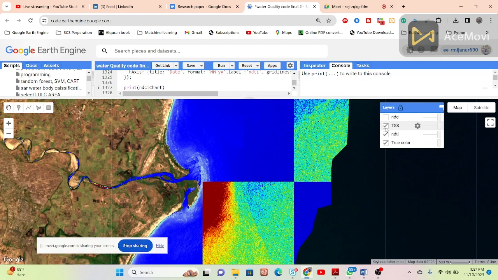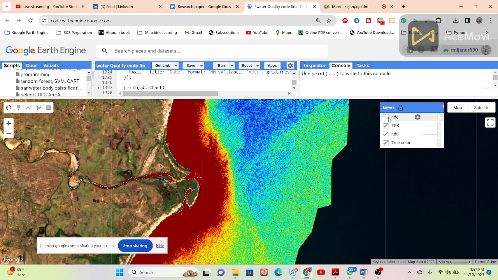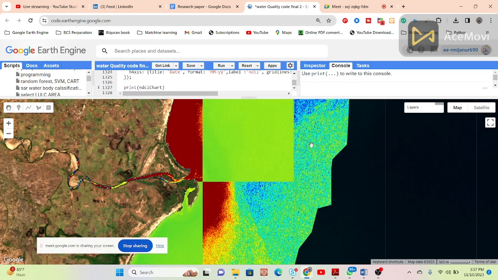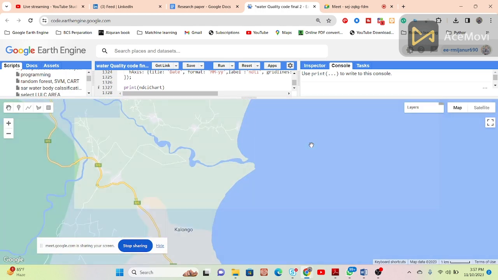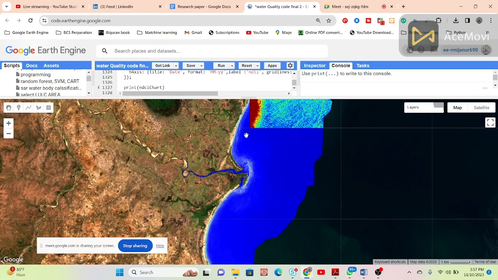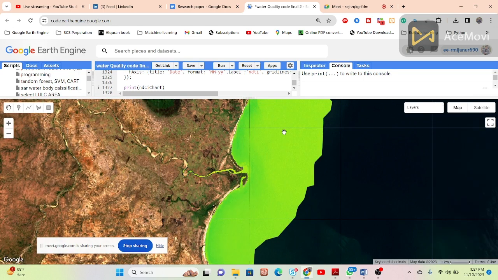The total suspended solid, and finally NDCI, it is the chlorophyll index. Not only for that, suppose in this time you already have the geolocation data. So how can we easily get the value? Suppose in this time you can click on the inspector tab.